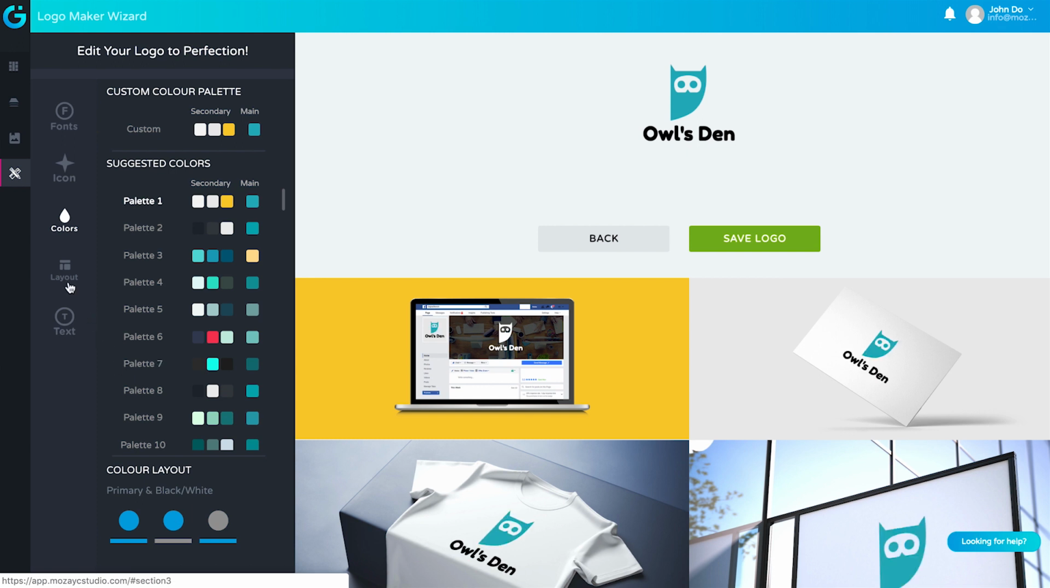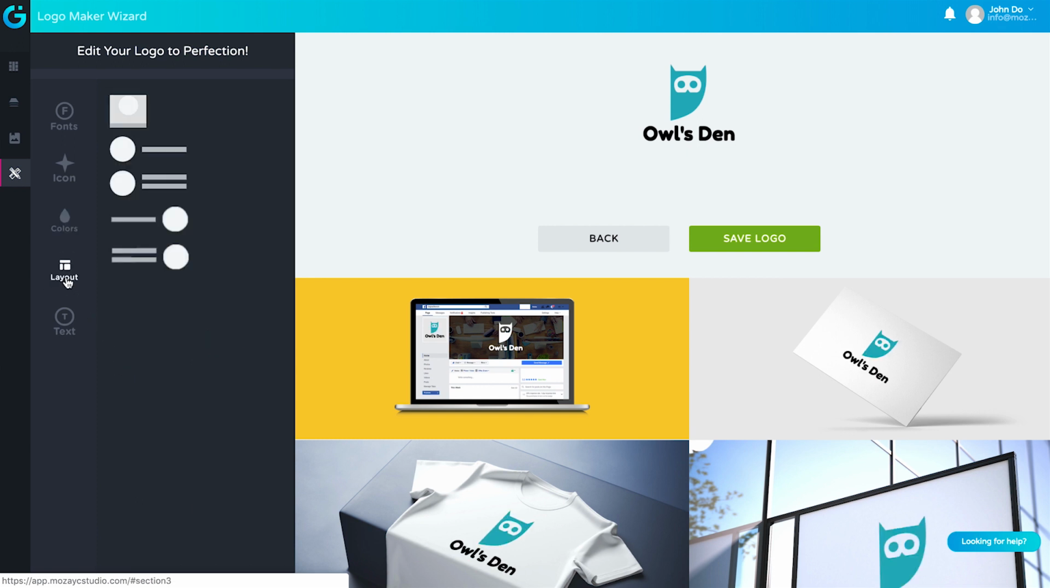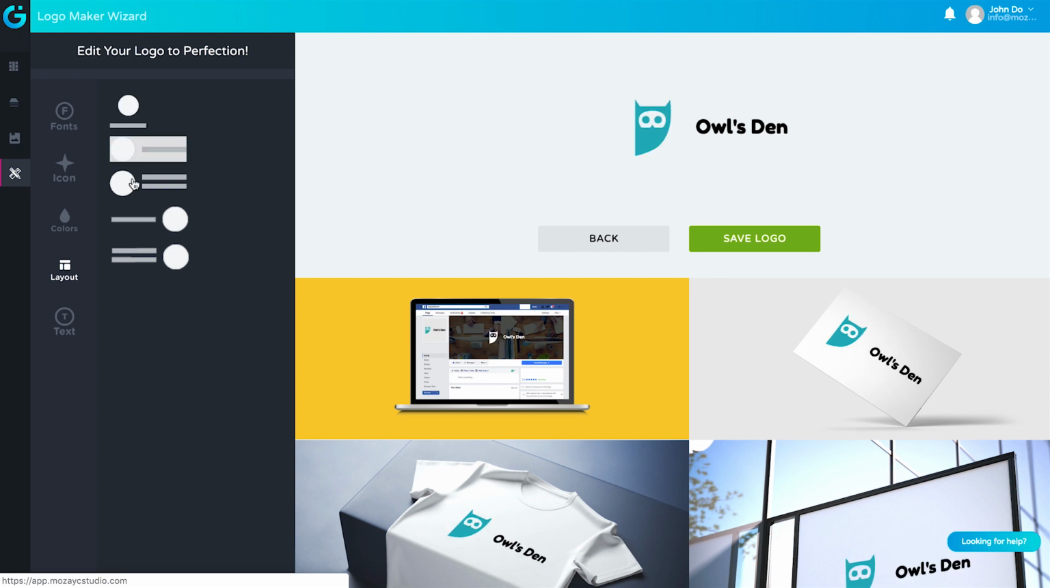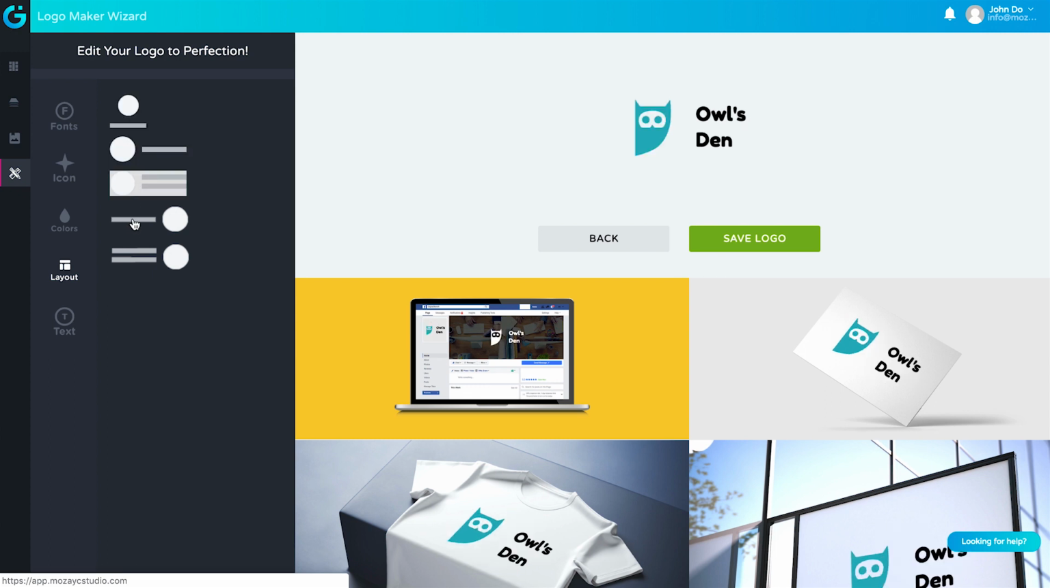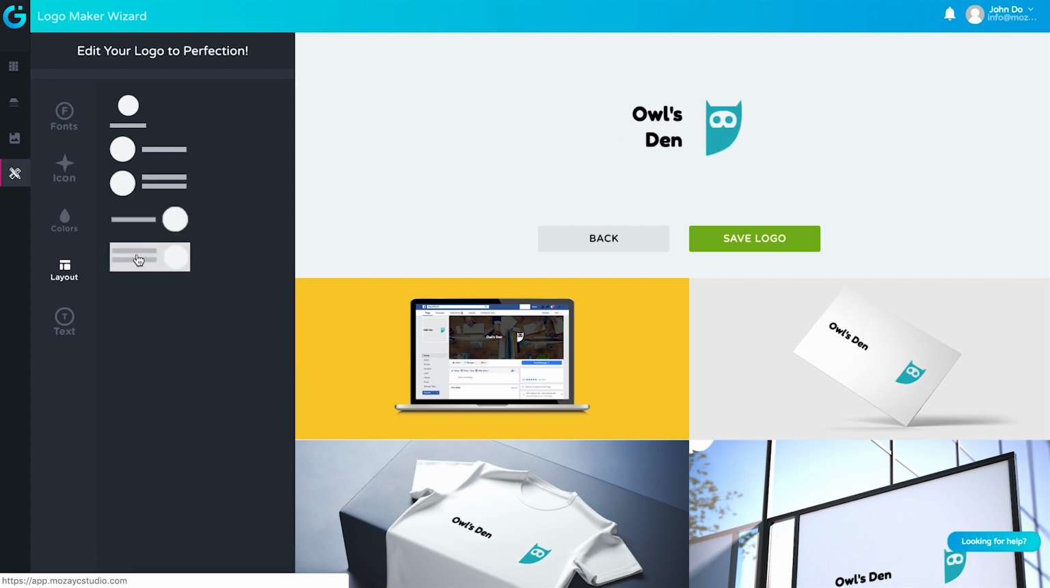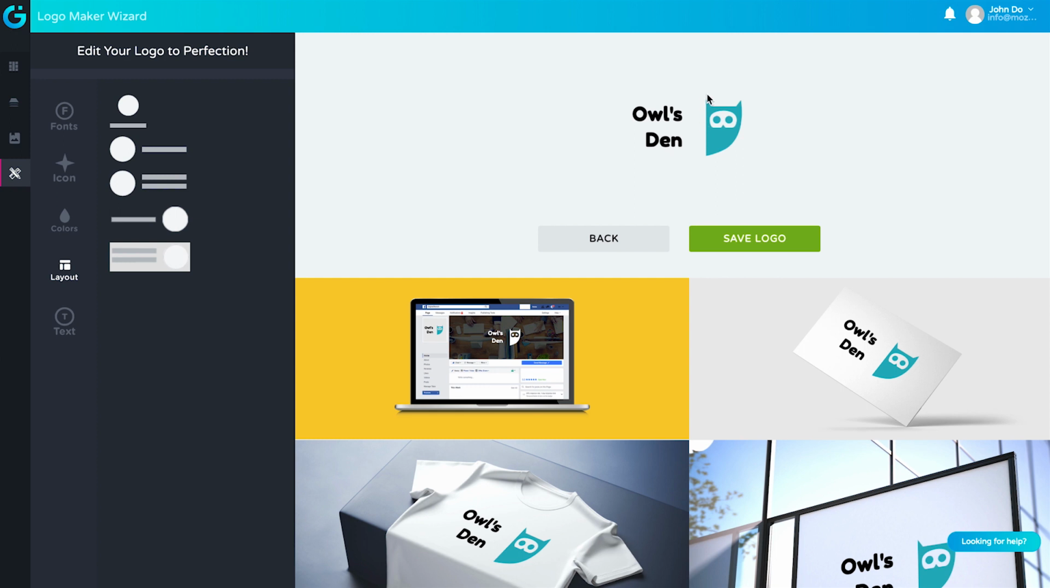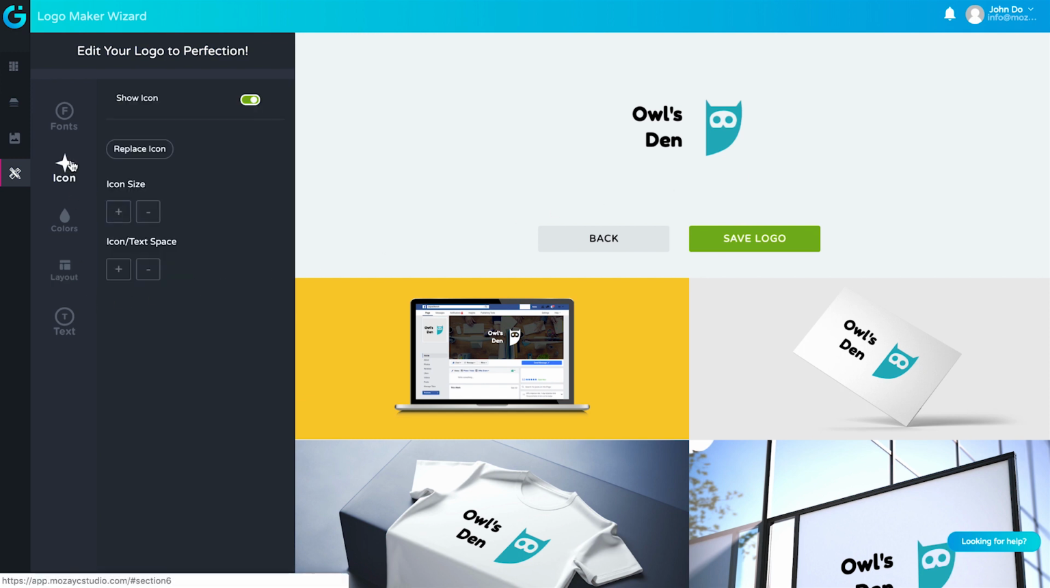Now let's go into the layout options. There's various layout options that are available to you. The central alignment, the left alignment, the left stacked, the right alignment, and the right stacked. I quite like the right stack of this logo. Because of this straight line here, it seems like a perfect match. Let's see if we can make this work. Let's go back into the icons and tighten the space using the icon and text space option.